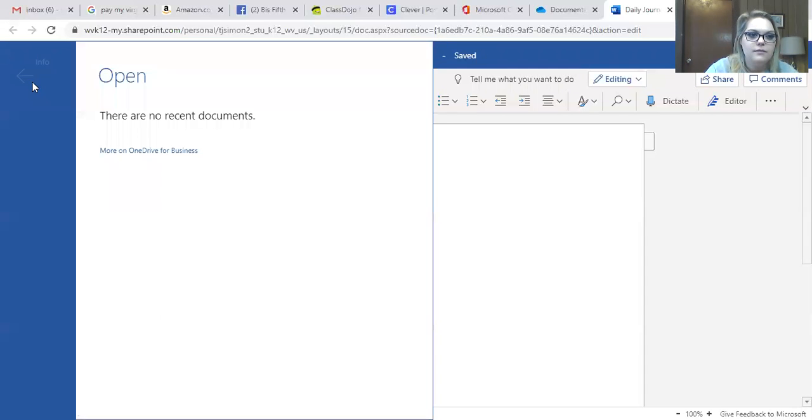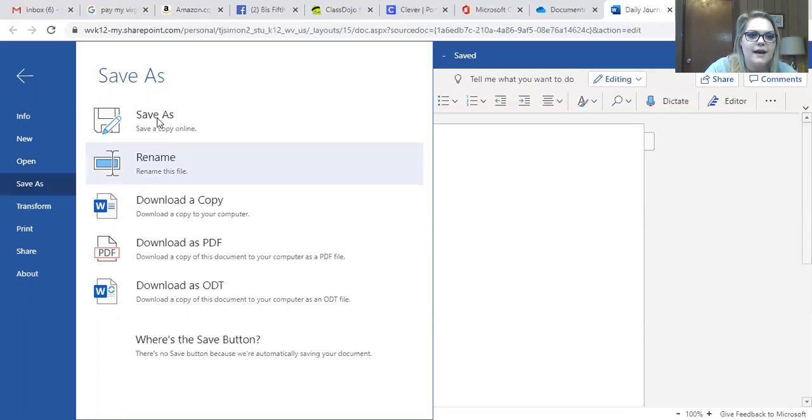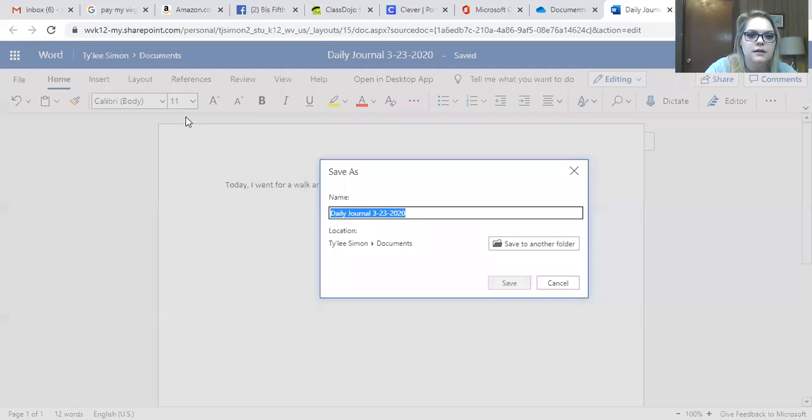You're going to hit File, Save As, and you can click Save to another folder here.